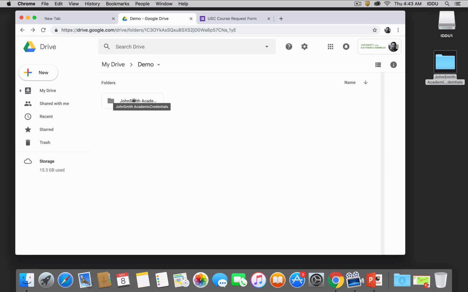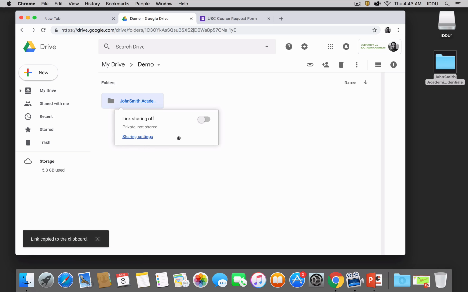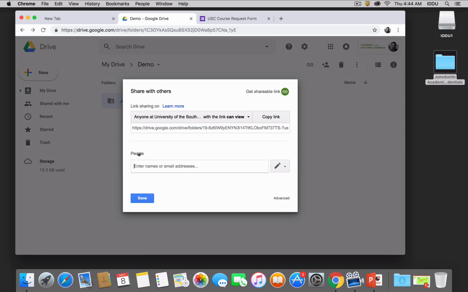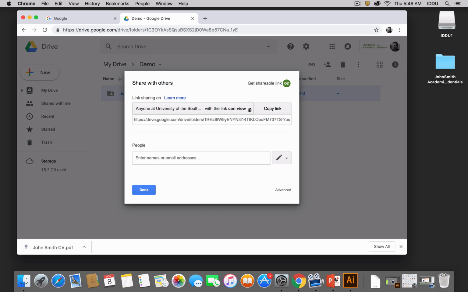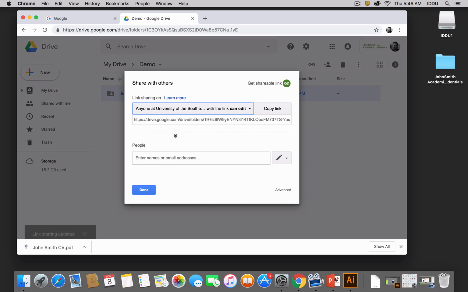Once you have that, you just right click the folder, and one of the options is get shareable link. You click that. Right now it's saying link sharing off, so you activate that by just clicking that tab there, and then you click on sharing settings. Just make sure that in your settings here, it's anyone at the University of the Southern Caribbean with the link can edit. You click copy link. Done.